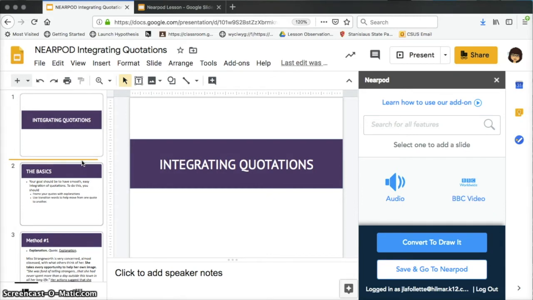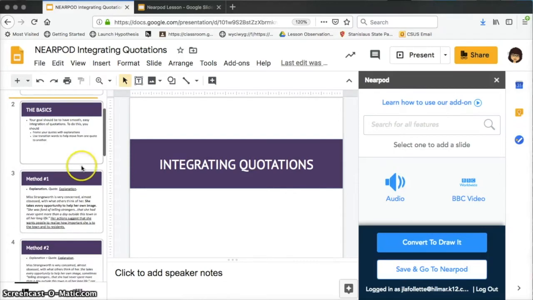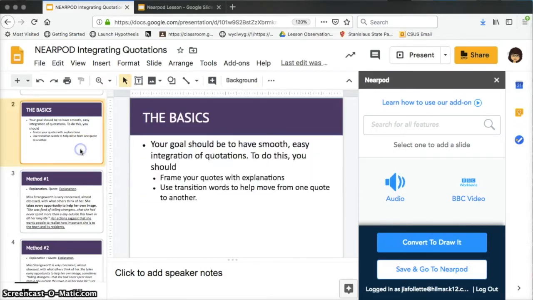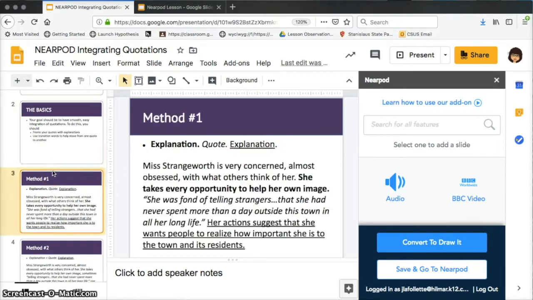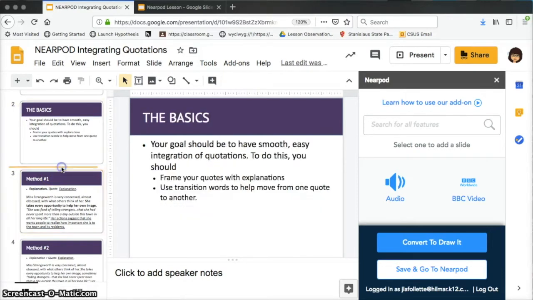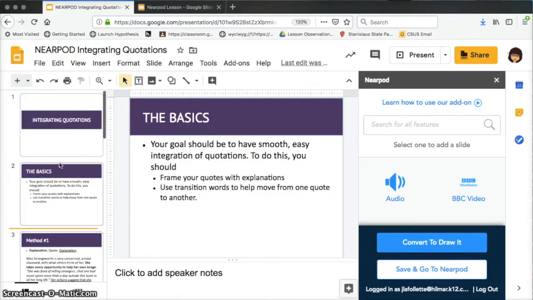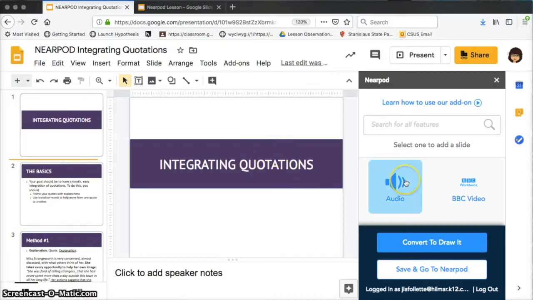So now I'm deciding where I'm going to add my Nearpod features. One of the things that I can do is turn any of my slides into a Draw It slide. This blue button over here that says Convert to Draw It means that my students could draw on the slide that I already have created. I don't want to add that feature to this lesson, so instead I'm going to choose a place where I'd like to add a question.